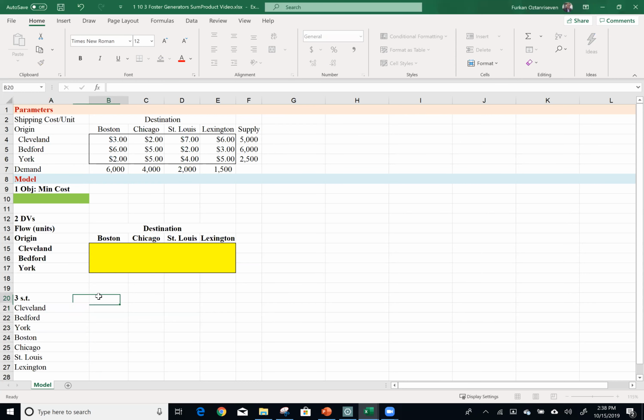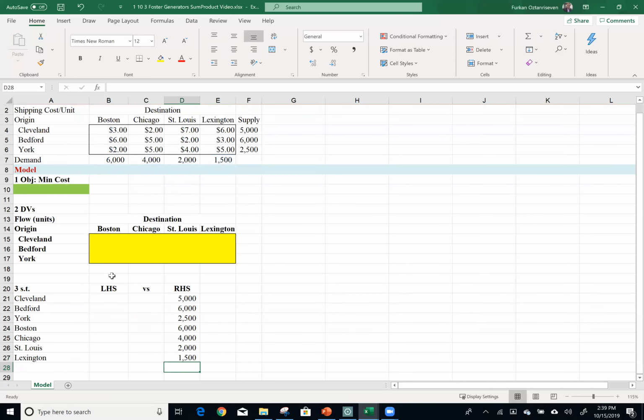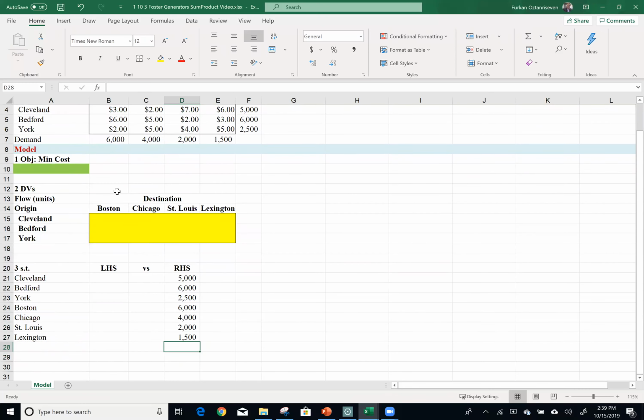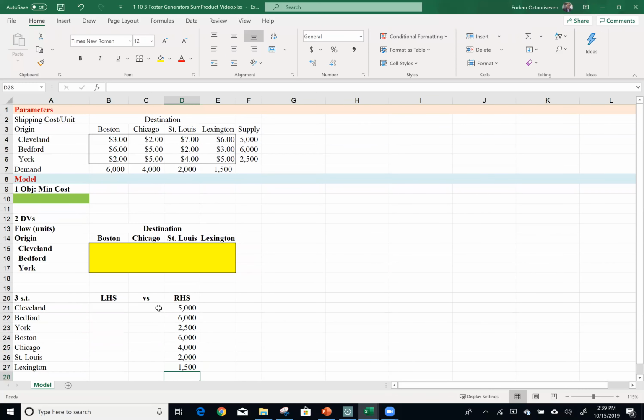Every constraint should have a left-hand side value versus a right-hand side value. In general, right-hand side values are given, and left-hand side values are calculated. So the right-hand side value for Cleveland is 5,000, and I can drag it down for Bedford and York. The right-hand side value for Boston is 6,000, Chicago 4,000, St. Louis 2,000, and Lexington 1,500. I like to reference all my cells back to my parameters, so if I change anything here, my calculations should be updated.